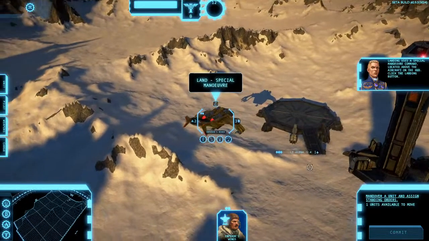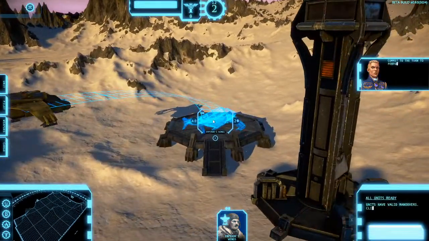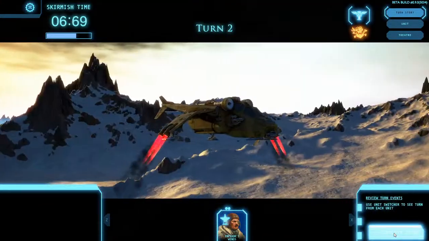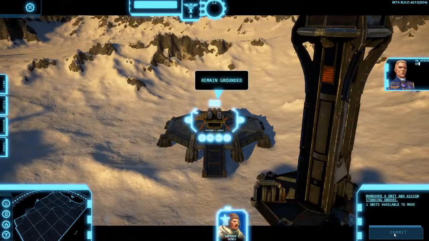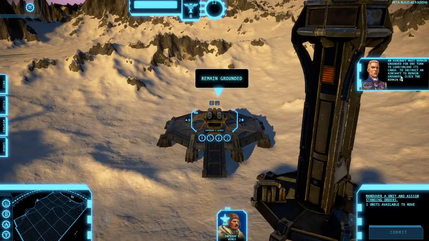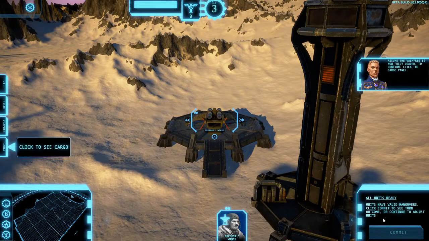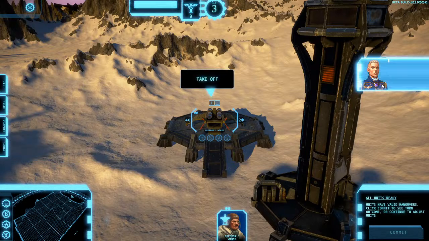Landing uses a special maneuver, so locate it above the HUD. Okay, commit, and then you land. Okay, that's simple. Alright, an aircraft must be landed for one turn to unload its cargo. To instruct an aircraft to remain grounded, click the Remain Grounded button. Click the cargo panel. Cargo is loaded. Click the cargo panel again to close it.